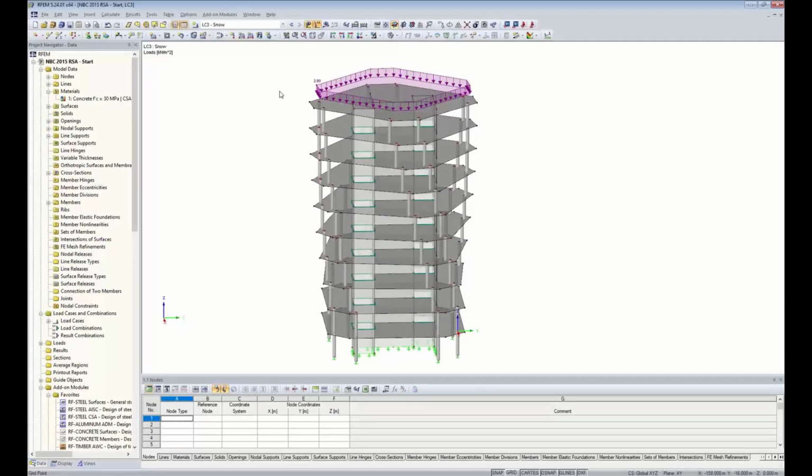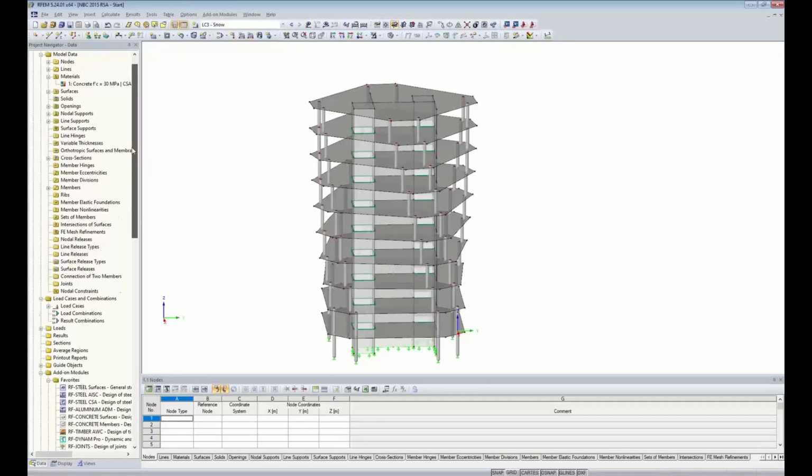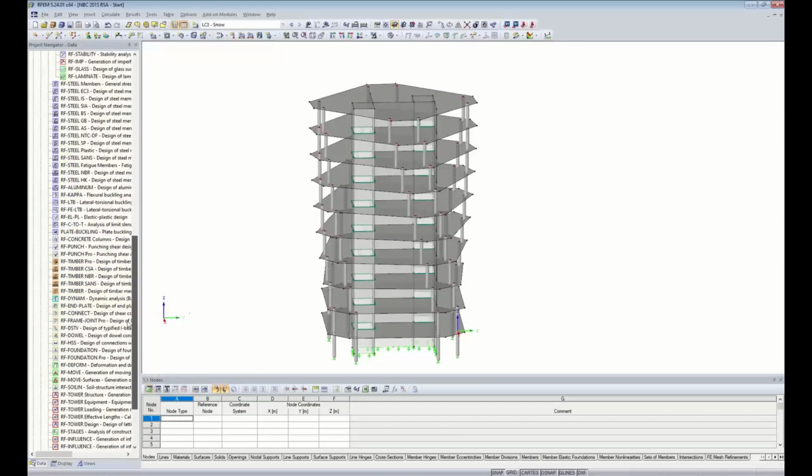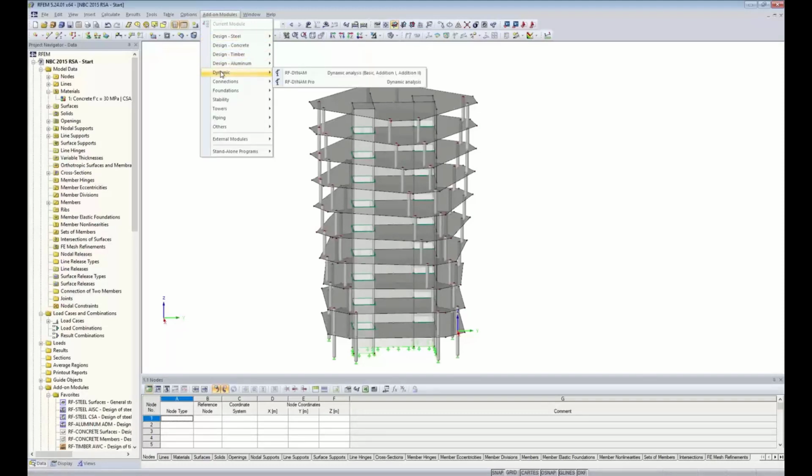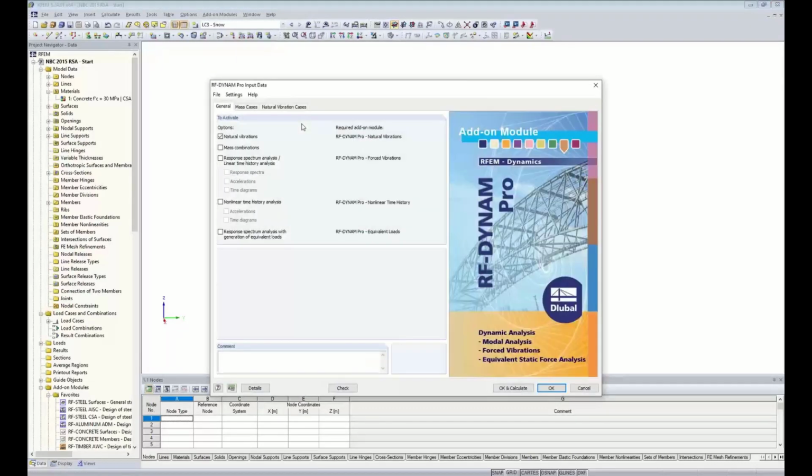Now, if we wanted just to run the general static analysis with any one of these load cases, we could, of course, do so within the main program. But to not spend too much time here, we're really interested in that dynamic analysis. So what we need to do is open up our RF-DYNAM Pro add-on modules. The add-on modules can be found here within our project navigator, so you can see our long list available over on the left. Add-on modules are also available within our drop-down box here, and they're categorized a little bit nicer. So maybe we pull open the dynamic options and we launch RF-DYNAM Pro.